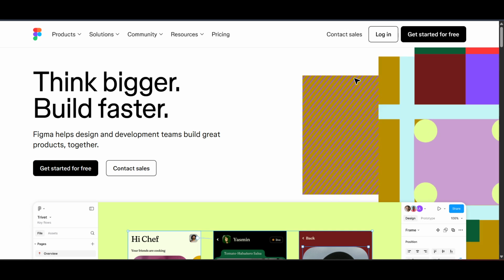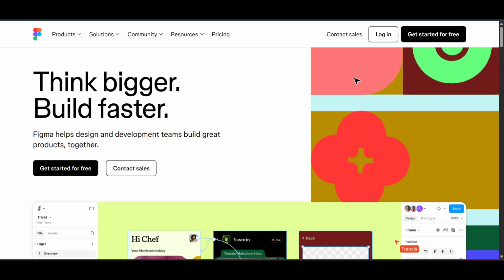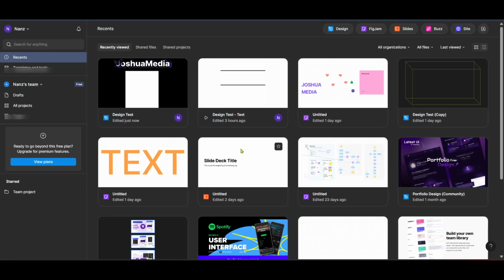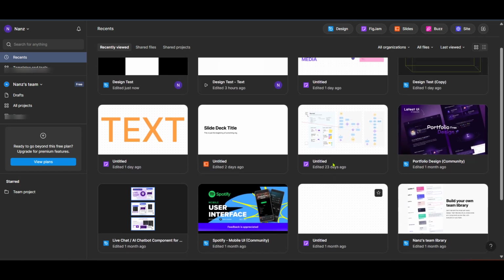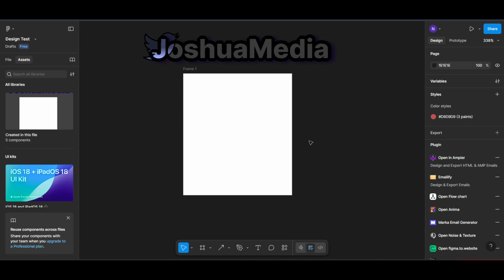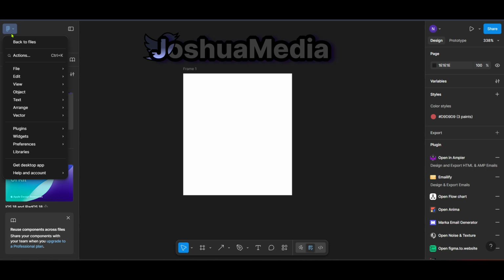Find the project you intend to export. It's always a good idea to ensure the text and other elements are finalized in your design before moving on. With your design open, direct your attention to the top left of the screen and click on the word Design. This will take you into the main workspace where all the creativity happens. Here you'll have access to the full suite of tools Figma offers for modifying your design further if needed.